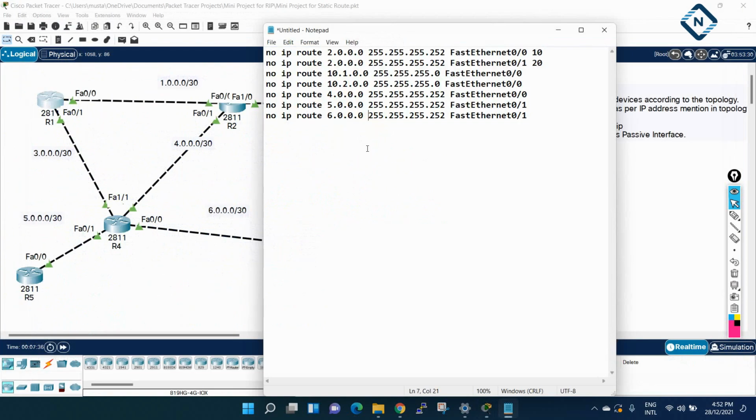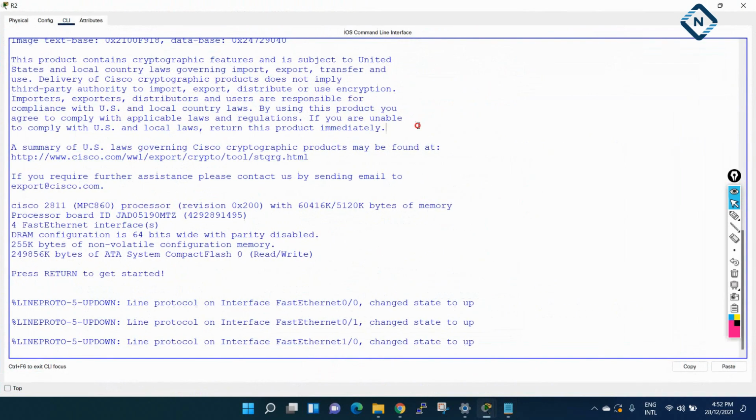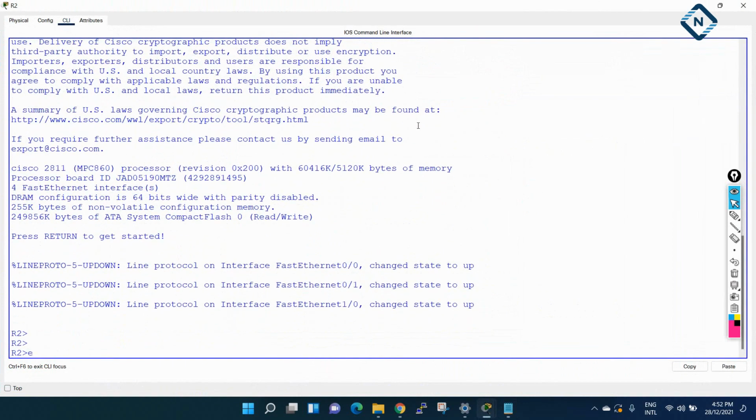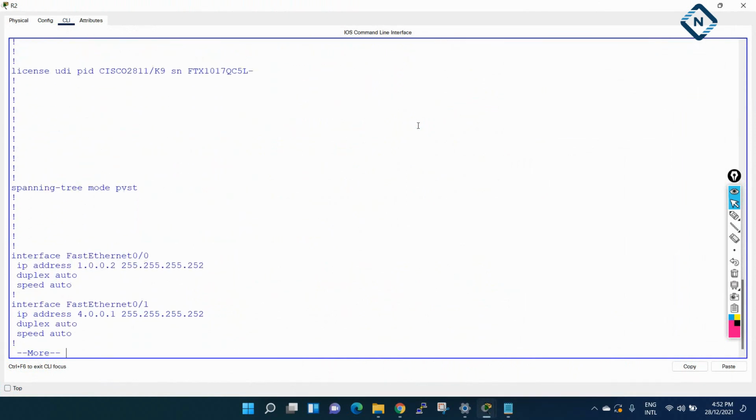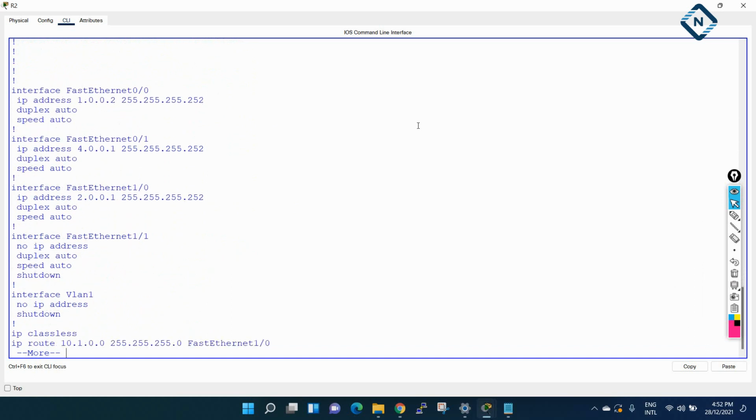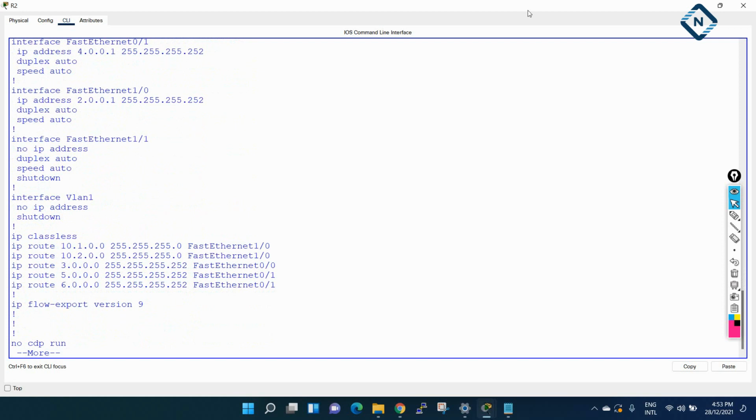R1 finished. Now I need to do the same thing for R2. Let me go to R2. In R2, let me check what I have here. I will write show run, and if you see, I already have the IP address and I have some routes also. So I need to delete these also.